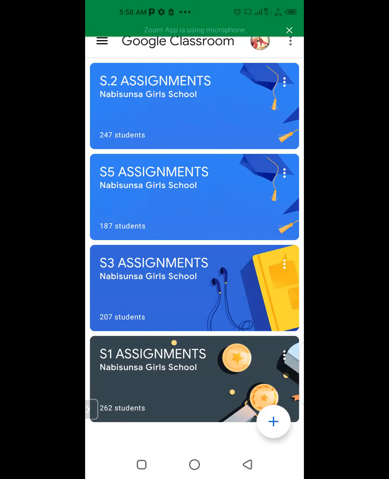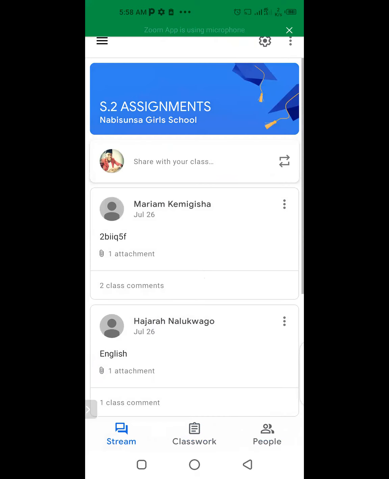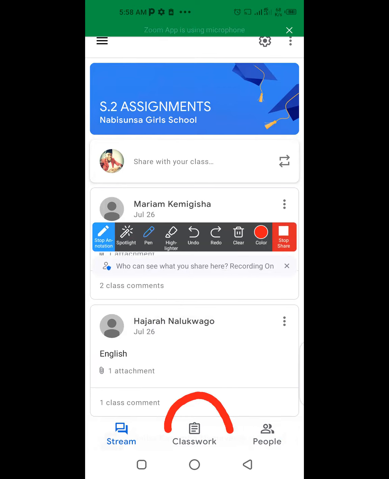Assuming already your school had created the Google Classroom and they invited you as a teacher to mark in those ones. Now these are the assignments I'm having. I'm going to use Form 2 assignments as an example for marking. So what I have to do is to tap on Senior 2. When I tap on Senior 2, then the first thing we are supposed to do is to go to classwork.